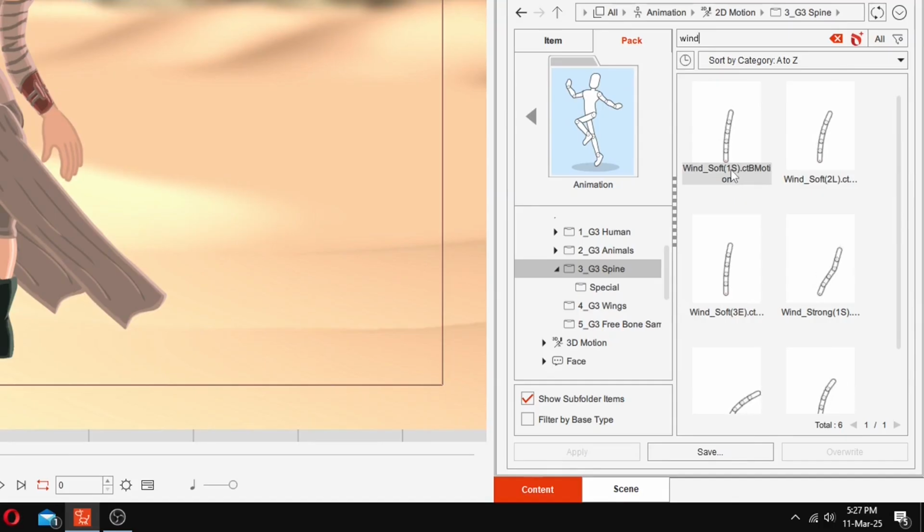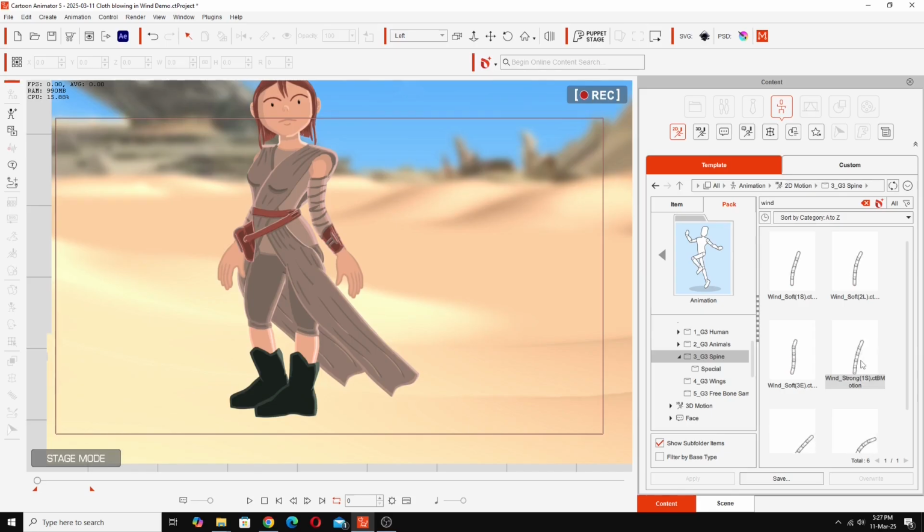So that 1S on the name means that's the start of the loop or start of the motion. This 2L means this is the looped section, so you can loop this any number of times. And we've got this 3E, which is the end of the motion if you wanted to have your prop come to a halt. But what I'm going to do is just apply the loop motion, because this whole animation that I've set up here of the character is just a continuous loop, so that's all we need to add in.